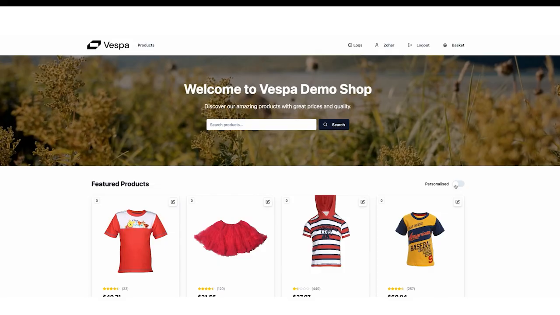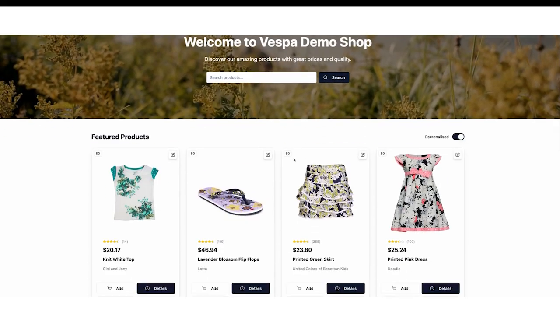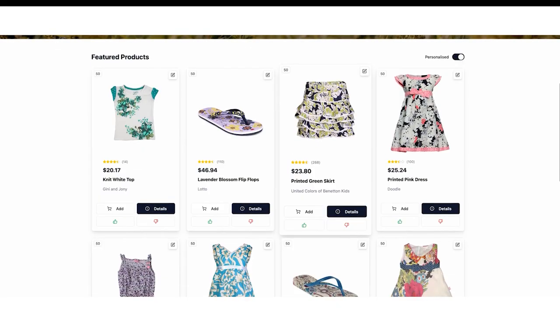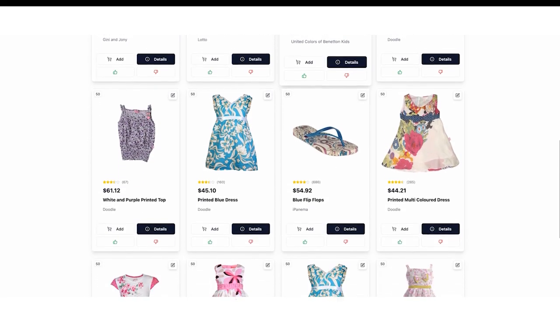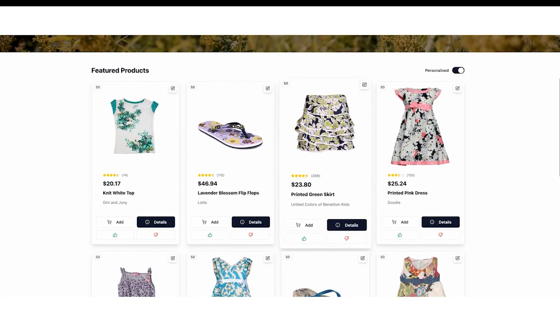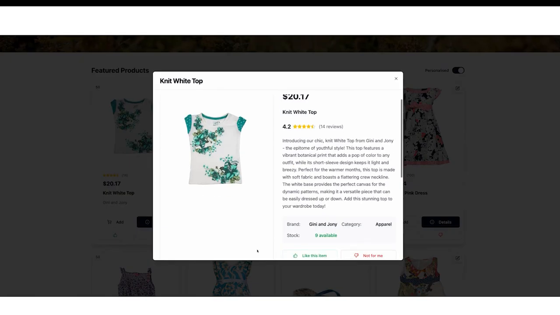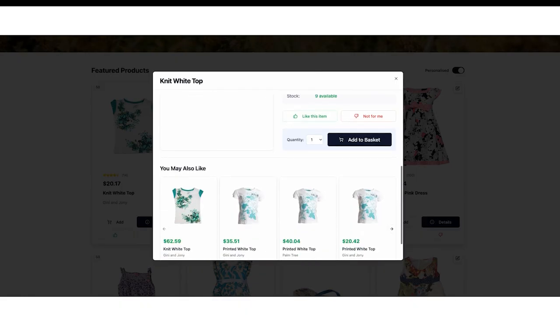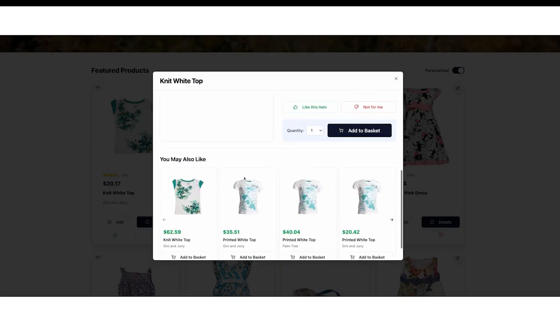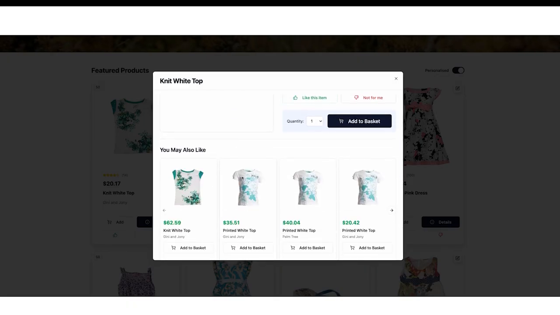Going back here, when I click on a personalized browsing experience, all of a sudden you notice that all the items that are being shown have some sort of a floral design, right? Now, when I click on details here, I also see in the list of recommendation, these items not only match the similar item that is here, but they also are tailored based on my personalization features.